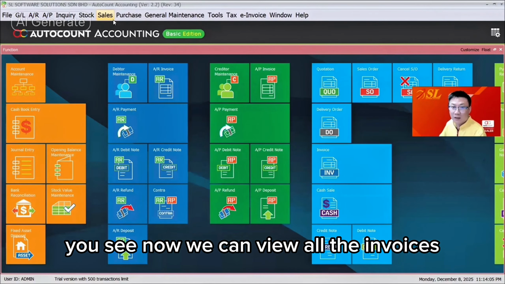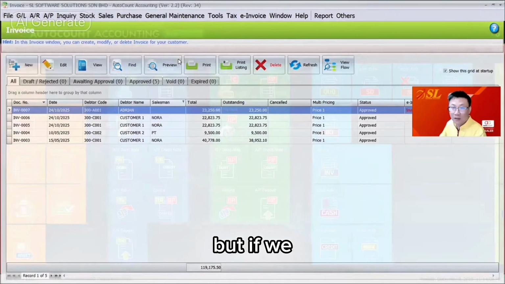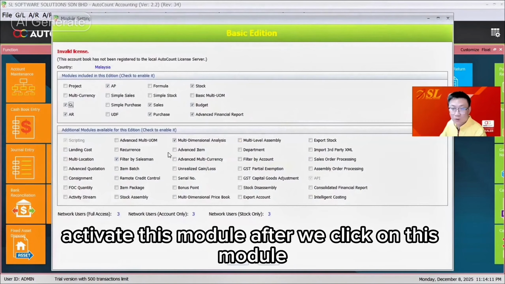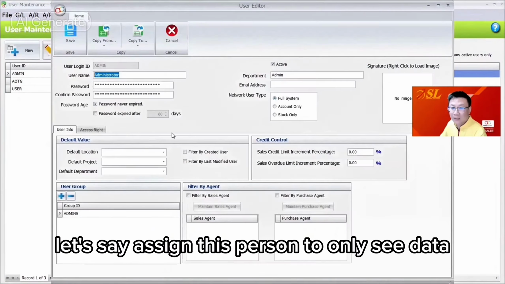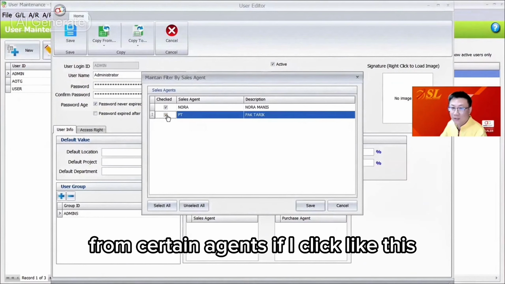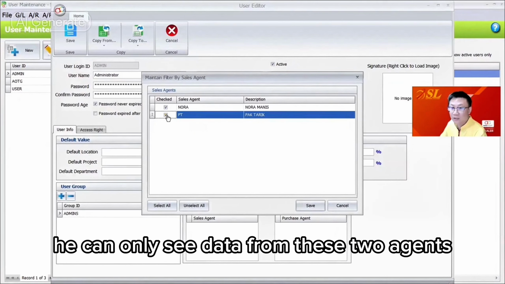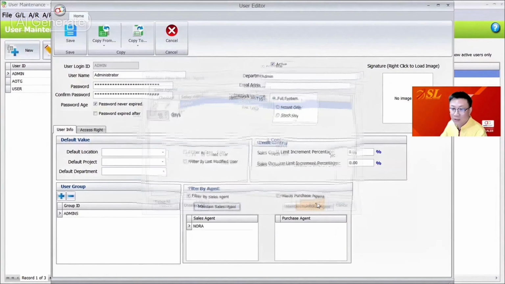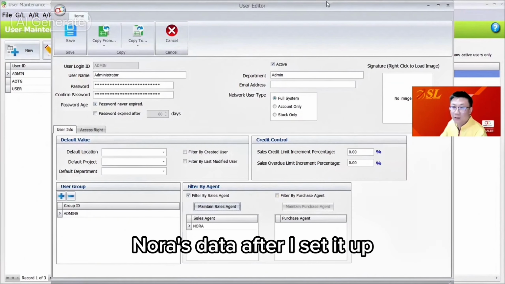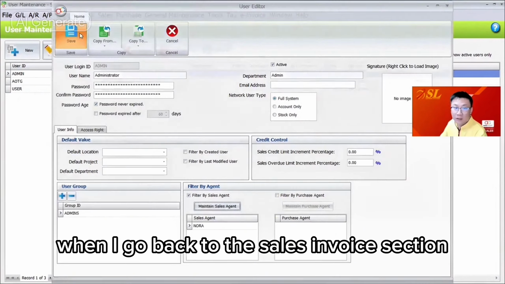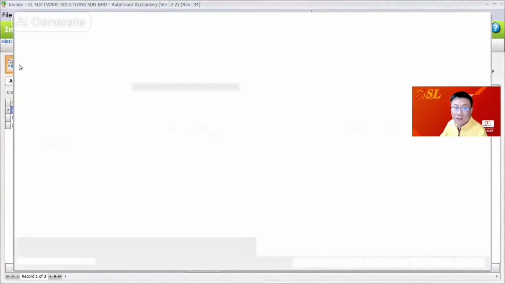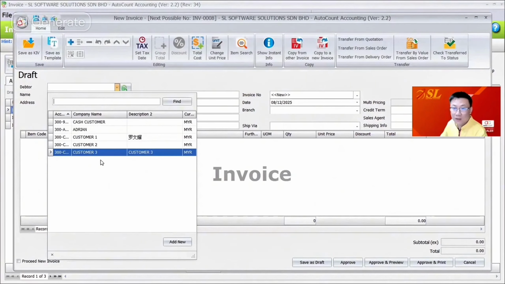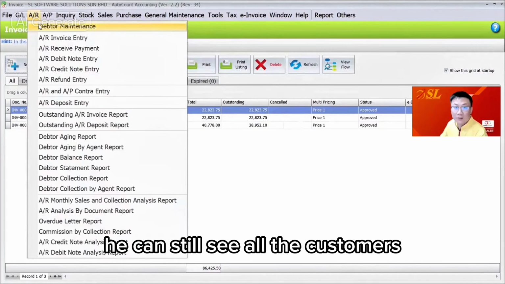This module, you see now we can view all the invoices. But if we activate this module, after we click on this module, we can go to general maintenance, user maintenance here. Let's say assign this person to only see data from certain agents. If I click like this, he can only see data from these two agents. Suppose I only want to see Nora's data. After I set it up, when I go back to the sales invoice section, he can only see all the invoices issued by Nora. But yeah, when we select customers, he can still see all the customers.